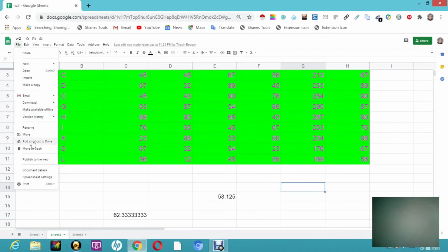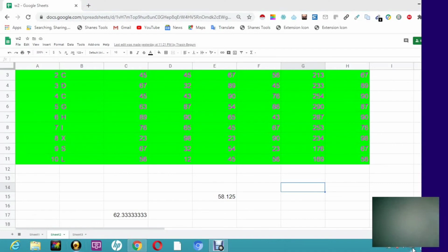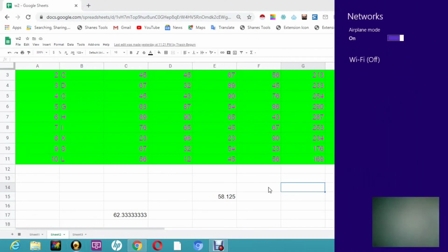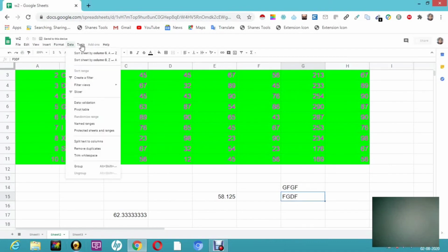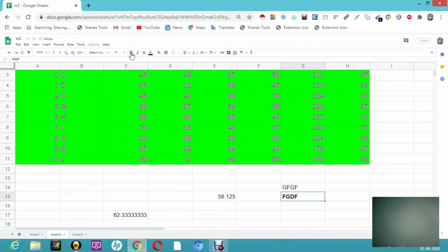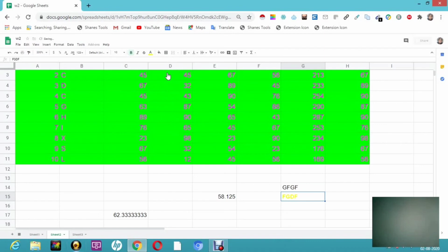A very interesting feature we have here is, as I told you, something called make available offline. If I click this, here you can see the document is now available offline. Even if I get into airplane mode, I can do all my editing whatever I want. You can see I can use all the formats, data, tools, everything. I can make text bold, italic, change the color. So even in offline mode, in airplane mode, you can work. This is one more interesting thing.